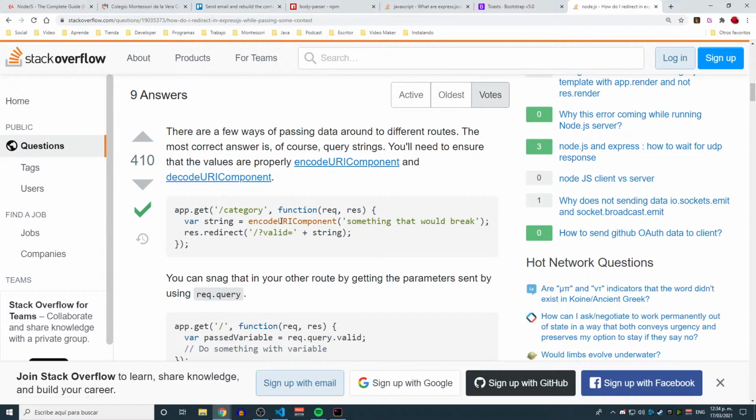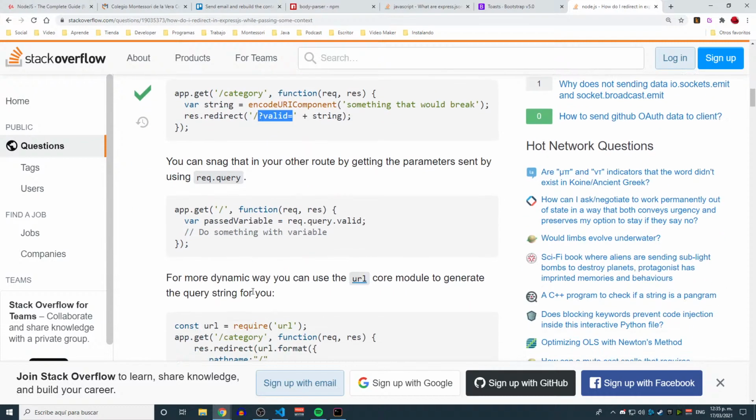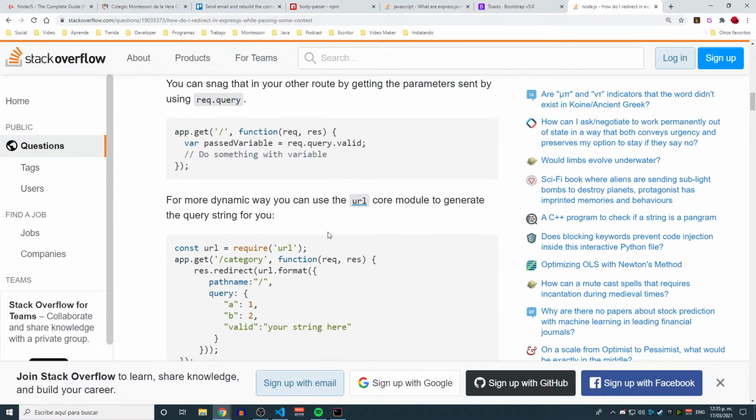Var string encodeURIComponent, something that would break. Res.redirect, and I use a query valid plus a string. You can snag that in your other route by getting the parameter sent by using request query. Okay. Okay, see. Request query valid, and valid is this value over here. Doing something with the variable. Okay. For a more dynamic way, you can use the URL core module to generate the query string for you. Okay.